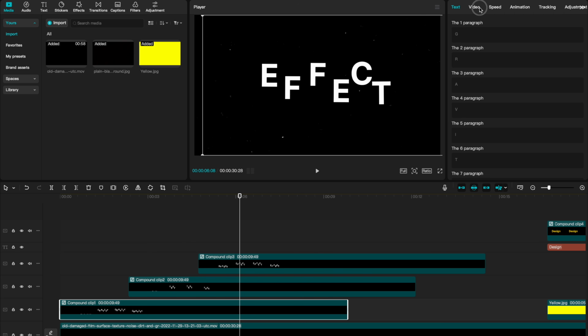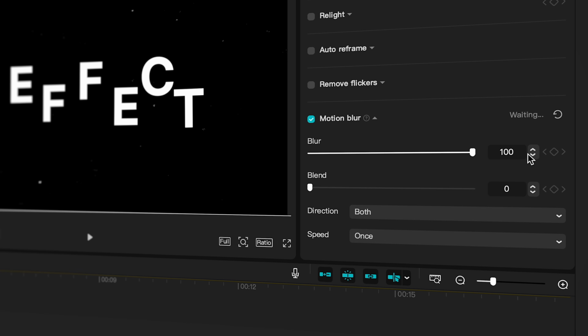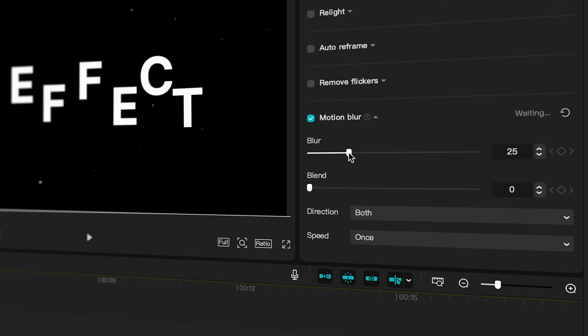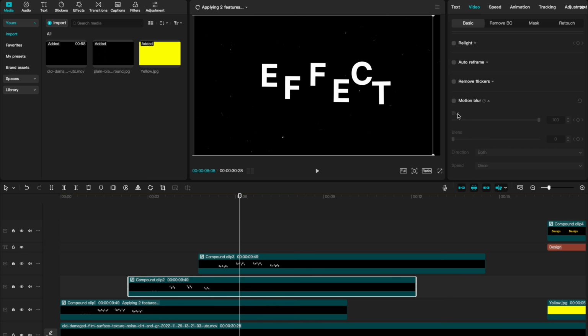On your compound clips, go to Video, Basic, and add some motion blur. Personally, I think 100 looks far too high, so let's go ahead and make that 25. We can enable that on all of our layers. And just like that, you've created the gravity text effect.